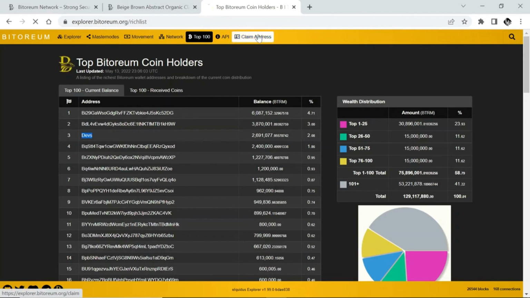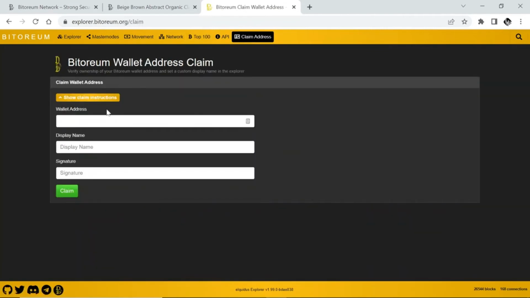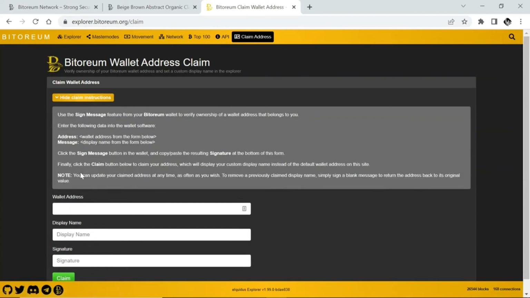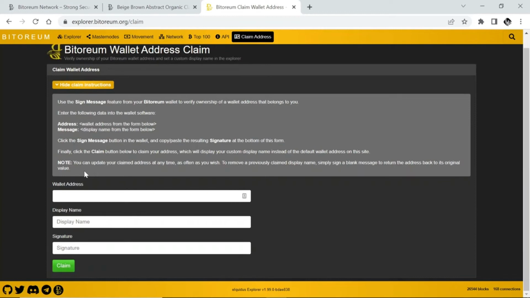What I need to do is click on claim address, enter my wallet's address, and then enter the display name and then the signature. As for the signature, there is information here on how you can get it as well. If you want to do this, it's pretty simple to do. I'll be doing mine shortly, so I'll do another video on how to do that as well. Once you have your signature, click on claim, and your wallet will be displayed with the custom display name that you have set here.